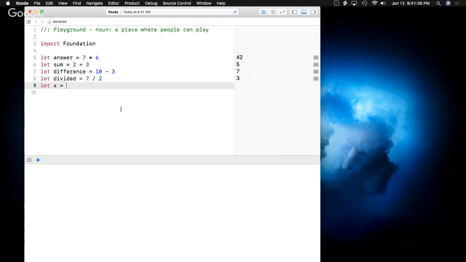Now, we could do this again and instead say 7.0 divided by 2.0. Because we use decimal points, the compiler will say, oh, that looks like a floating point number, and it will assume that these are doubles. Then instead of using integer division, it will use regular floating point division. And it will give us the number we maybe expected, which was 3.5.